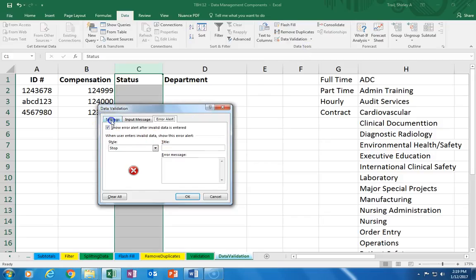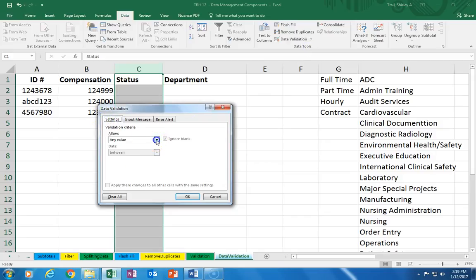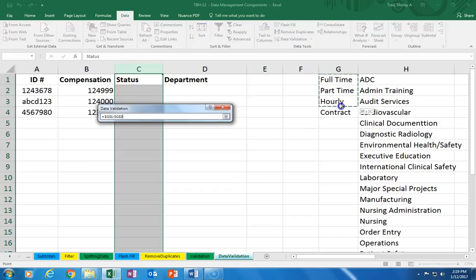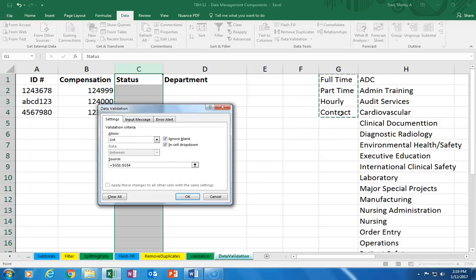From my settings, I'm going to select any value, whole number, date, time. Oh, I'm looking for pick list and I don't see that. So the closest thing to that is a list. So data is grayed out for us. Our source, it asks us for the source. I'm going to click in here. I'm going to go over to column G, shade, and release.